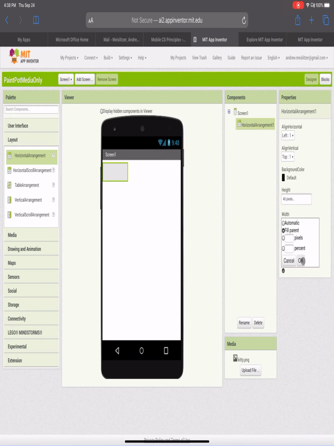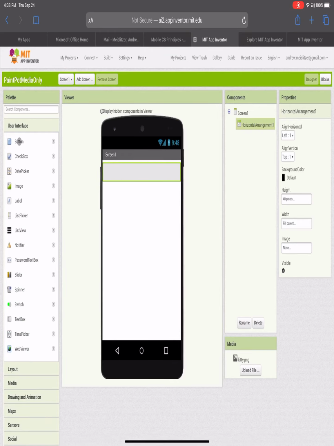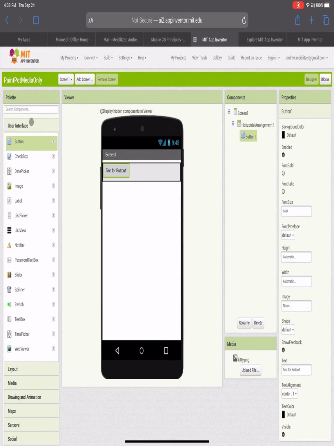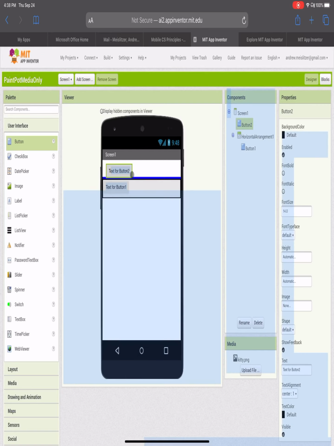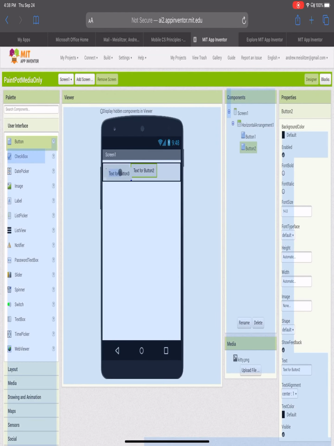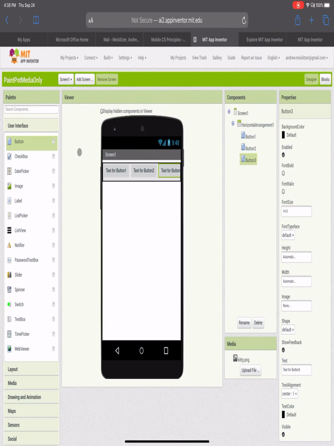But the width, I'm going to change to fill parent because I want the buttons to span across the entire screen. All right, and as you saw with that previous graphic, we had 3 buttons up top here. So I'm going to go into my User Interface, click on Button, and I'm going to drop 3 buttons. Oops, that's supposed to go inside, like so, and then drop the 3rd button in here. All right, so we have 3 buttons, text for Button1, 2, and 3.